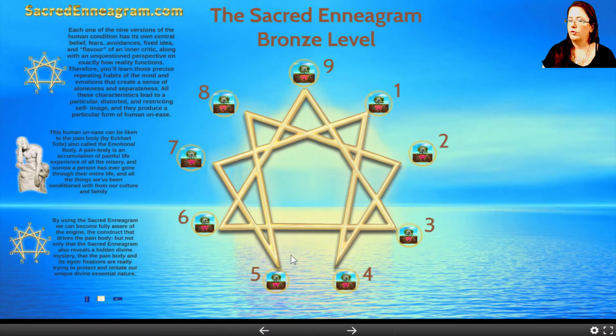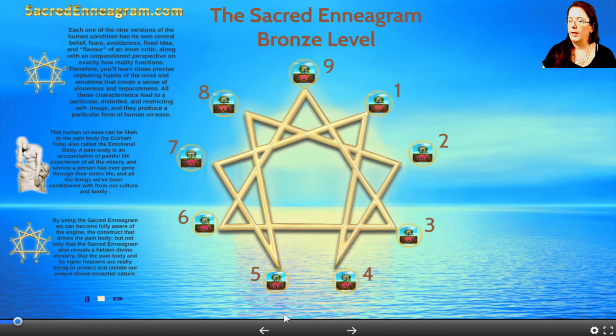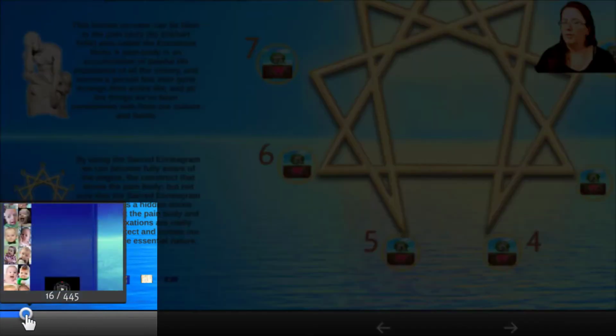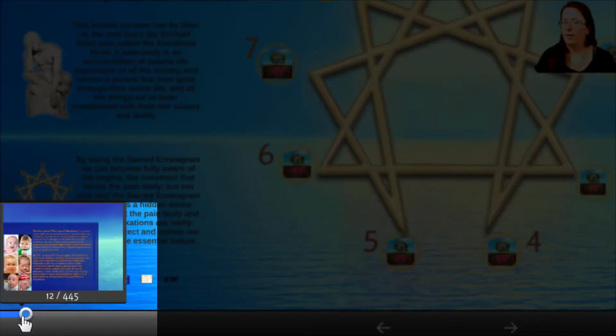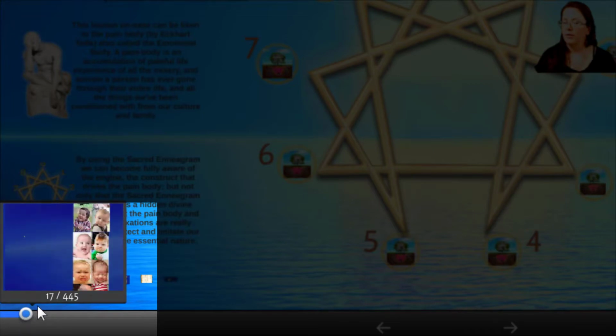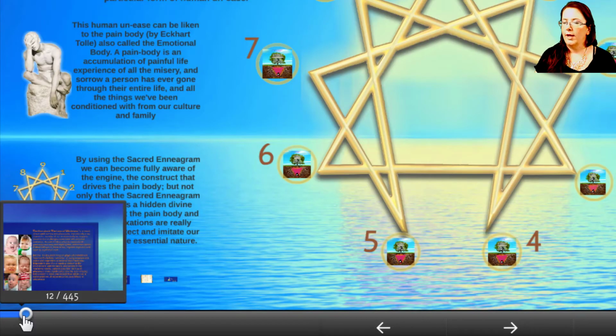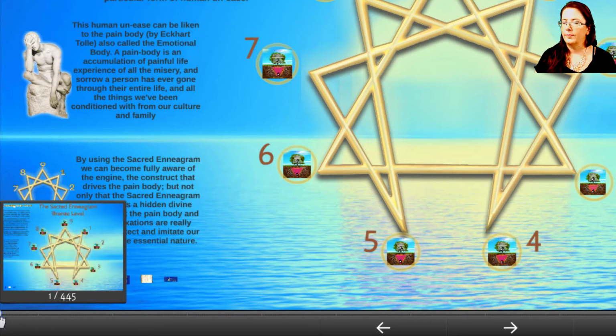If you go down to where the arrow keys are at the bottom here and go over to the blue slider, you will see it comes up with the different frame numbers. So in this Enneagram map, we've got 445 frames in total. And right now it's on frame 12. But I can take it back to frame 1, like that.